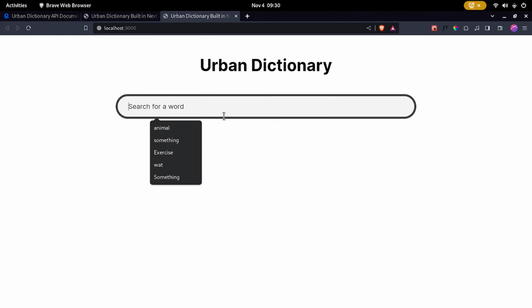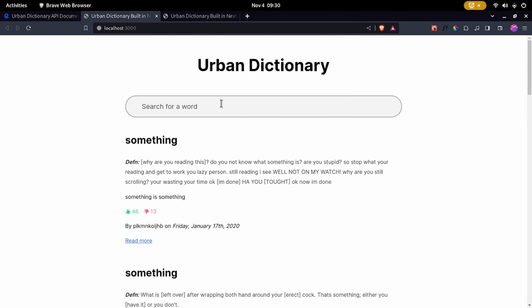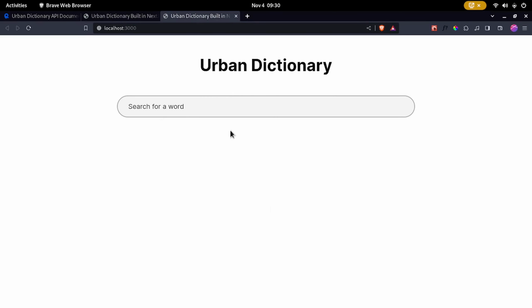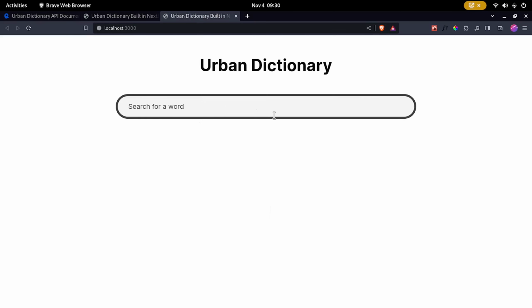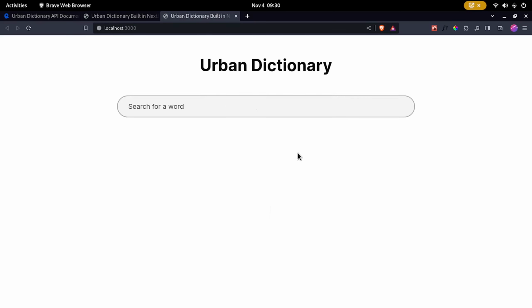So would you look at that? And then you can add a transition if you want, just a slight transition, but it's not really necessary all that much. As you can see, now our input is working correctly.